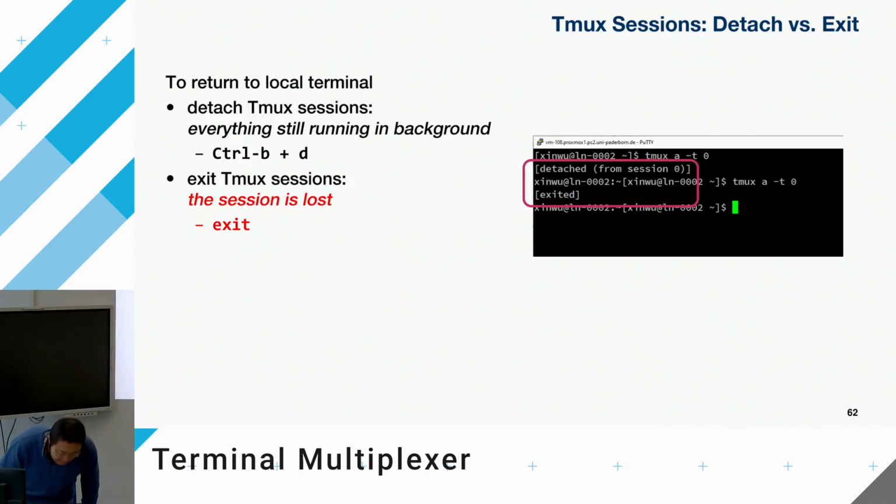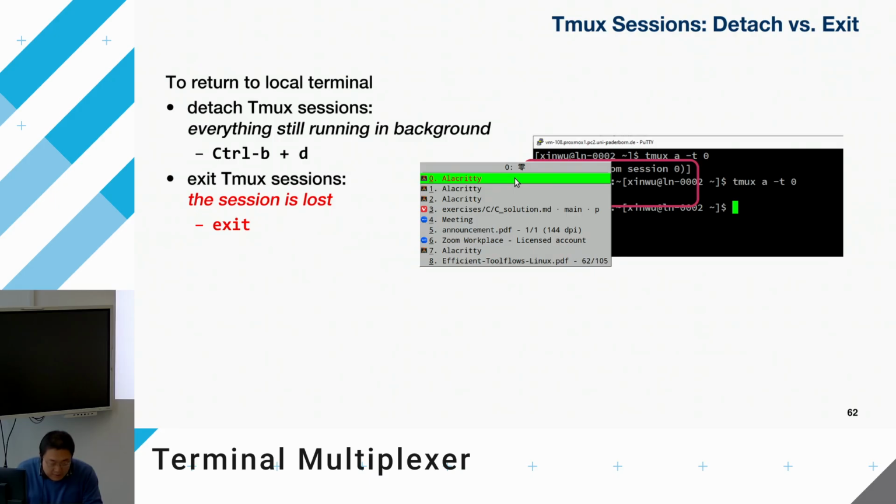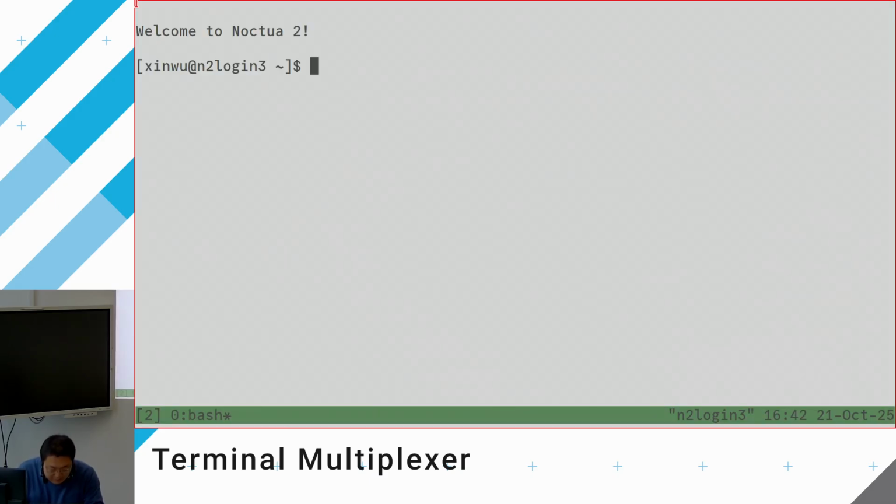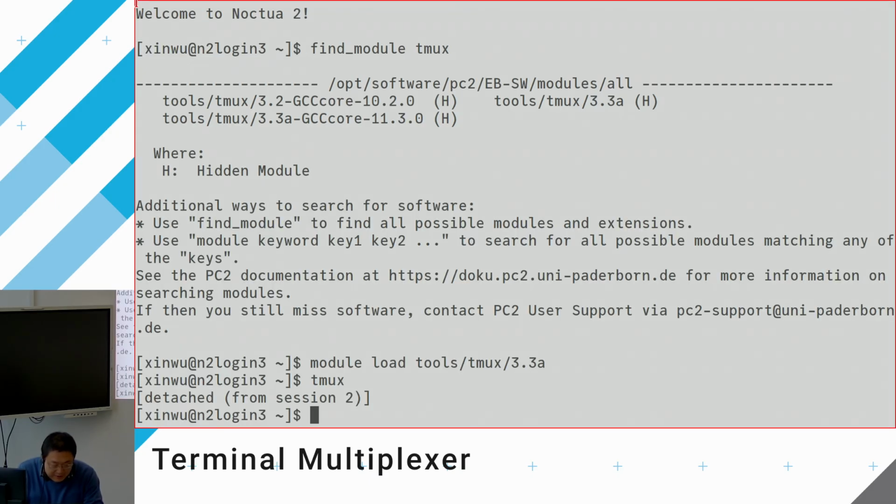Control-B and then type D. Control-B, and then type D: detach. But if you type exit like a normal Linux command, to exit the terminal and so on, you will lose your session. So for this, just type Control-B and D.